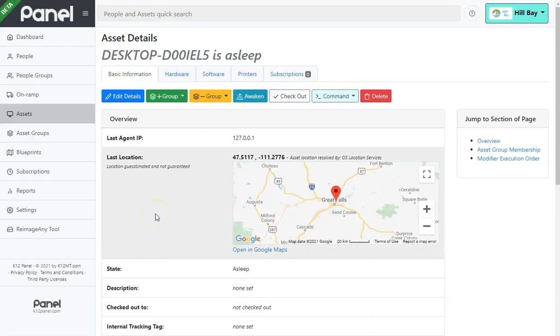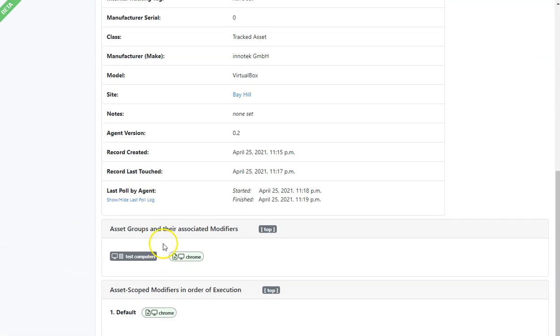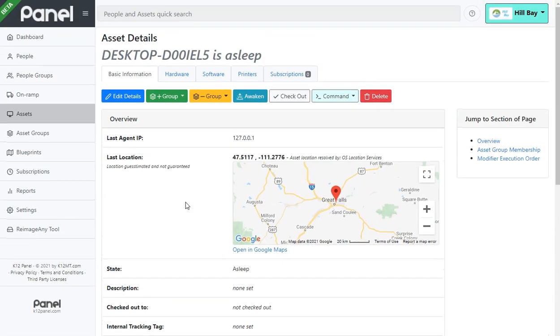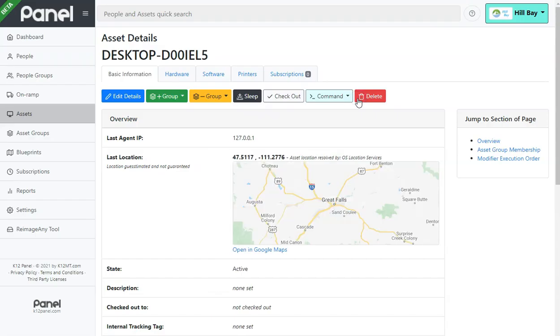Now that we've added it to the group, let's scroll down and see it has been added to the group, and Google Chrome is going to be installed next time it pulls. The PC pulls every once in a while, and next time that happens, it should get Chrome. There's one last thing we have to do, though, and that is we have to wake this PC up. Right now it's asleep, and if PCs are asleep in panel, asset modifiers won't take effect. So I'm going to go ahead and wake this one up. And now that it's awake, the asset modifier of installing Chrome will fire the next time it checks in.